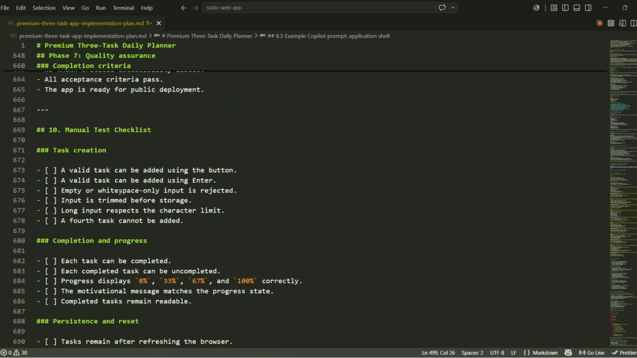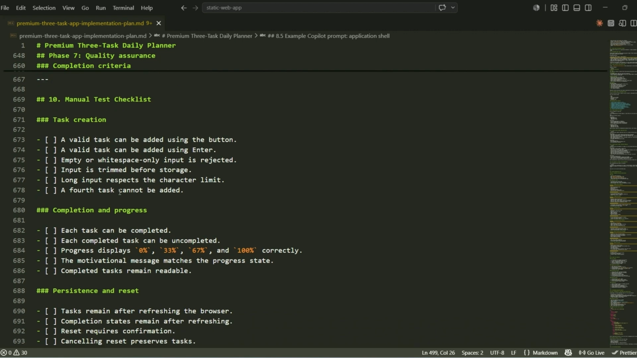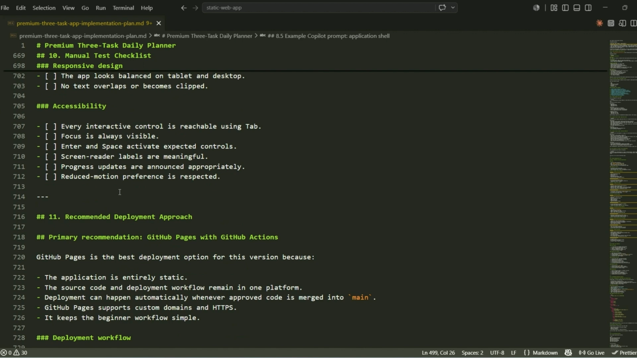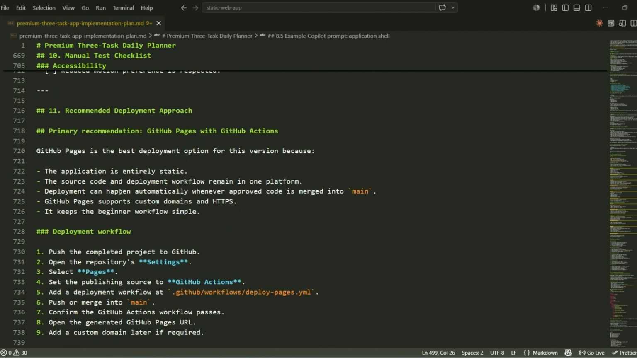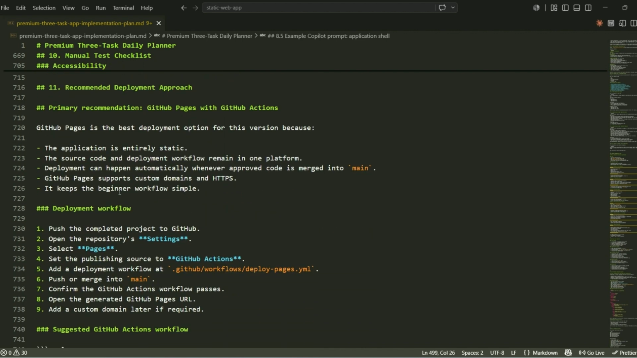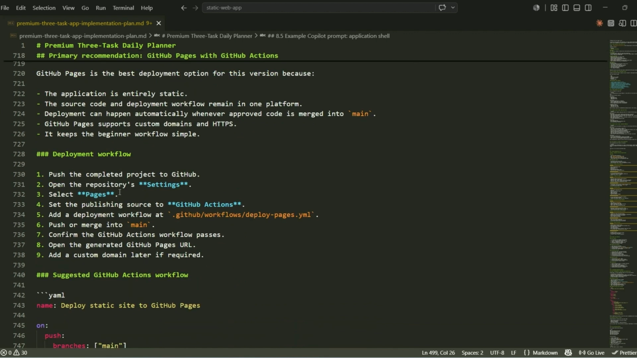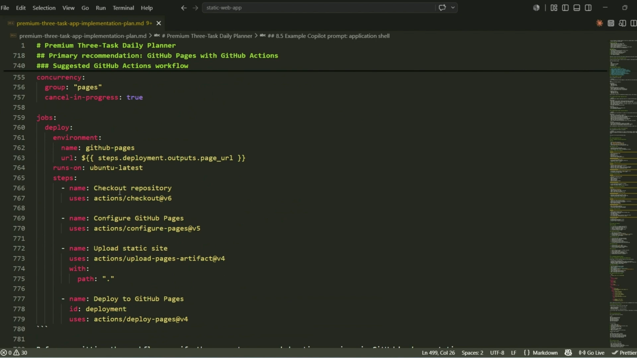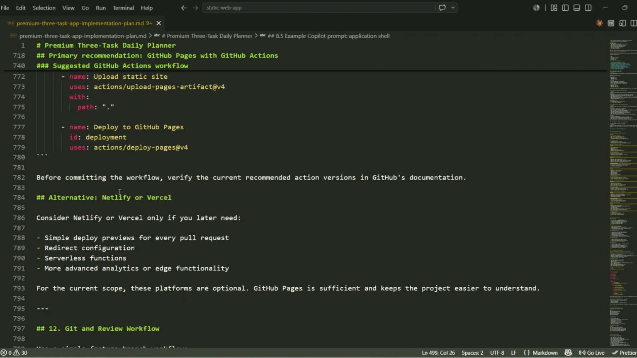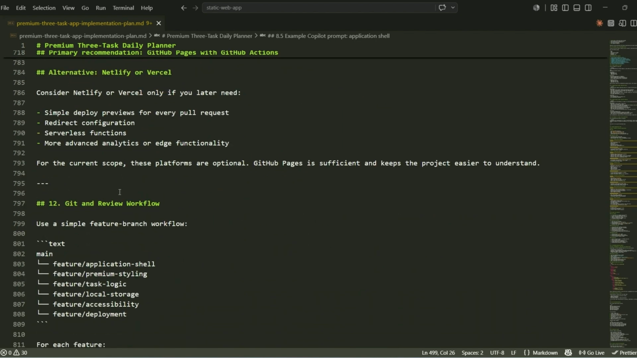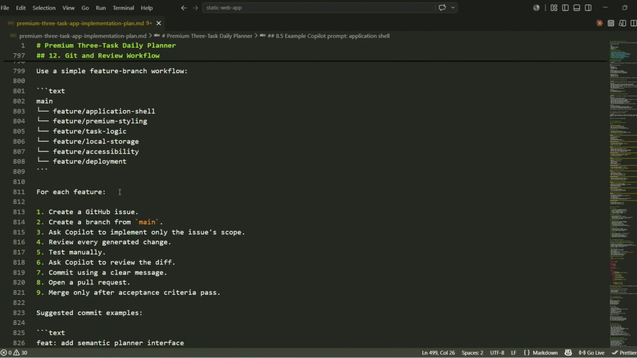Then it's actually giving you manual test checklists. For you to say that it's completed, you have to meet all these criteria. Scroll. And now it's giving you a deployment approach, using GitHub Pages to host the website and GitHub Actions for CI/CD. I mean, how much planning do you want? This is very detailed for no cost.